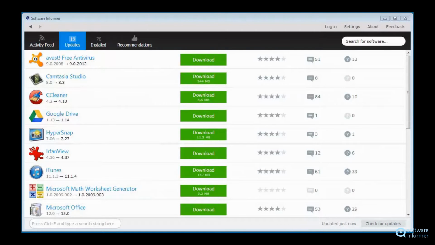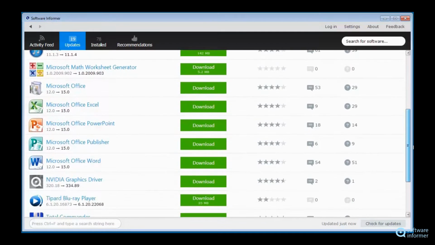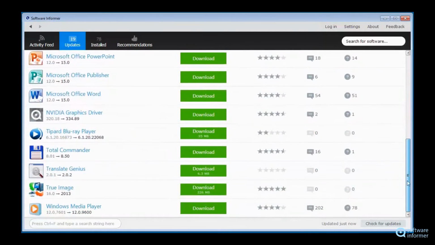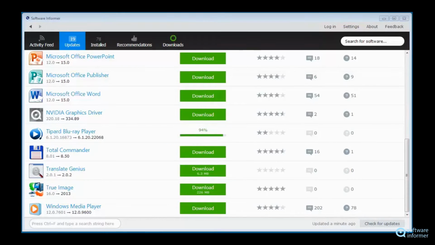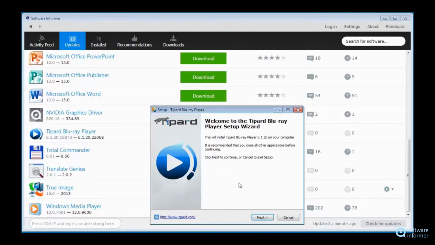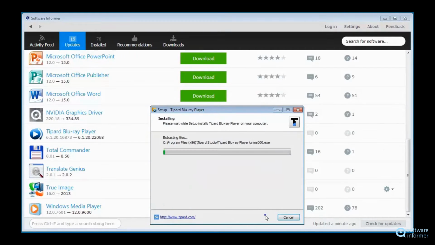Hello, I'm going to give you a quick overview of Software Informer, a free tool that looks for updates for your installed apps and then lets you download and install these updates. It quickly scans your installed applications and lets you view which one of them have new versions released. The updates can be downloaded with one single mouse click right from the interface of the Software Informer app. Once downloaded, they can be installed right away.